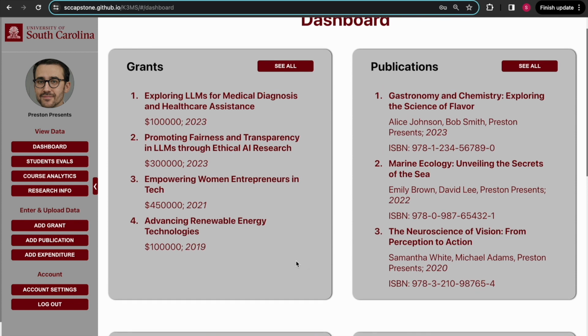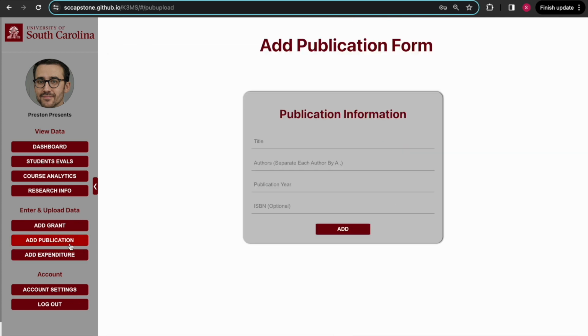Preston wants to start out by adding a new publication, so he goes over to the sidebar and clicks the Add Publication button. He inputs the information on the Add Publication form. Once he is done inputting the information, he selects Add.